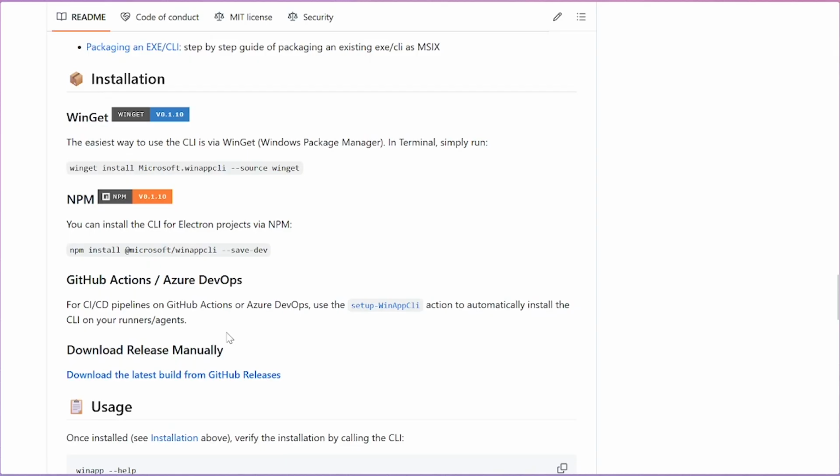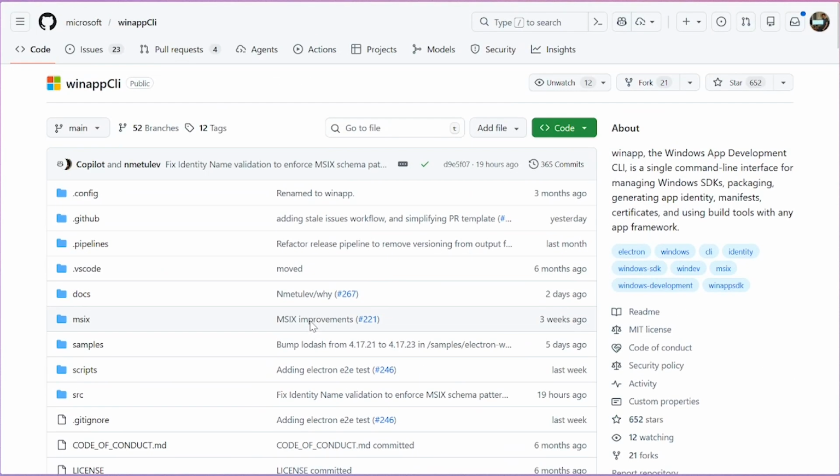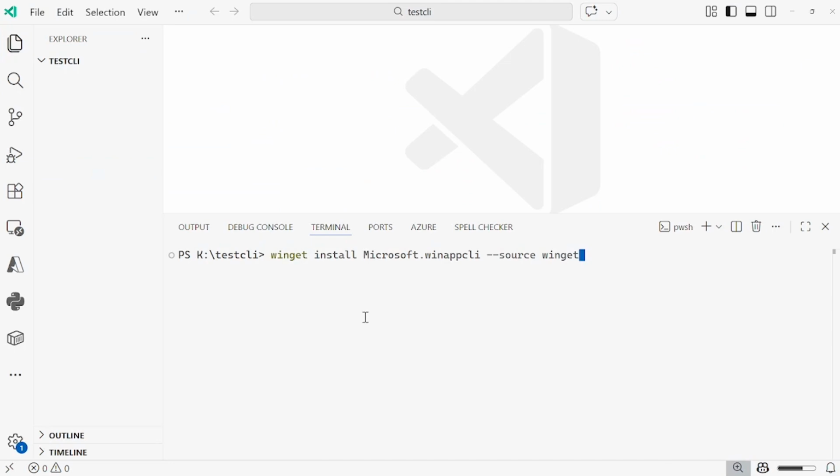First, we need to install the WinApp CLI. This can be done by downloading it via GitHub or by using winget with this command.